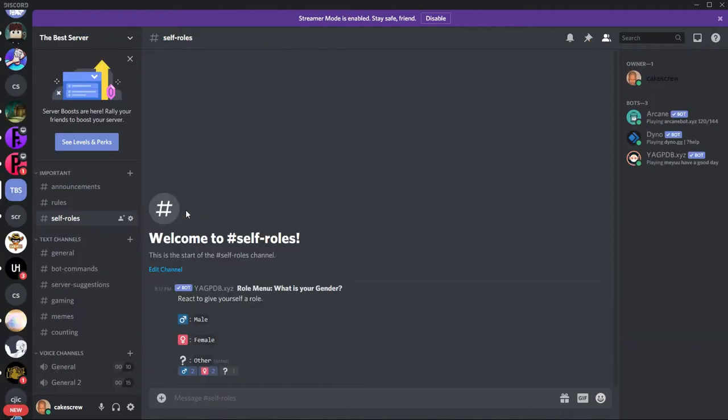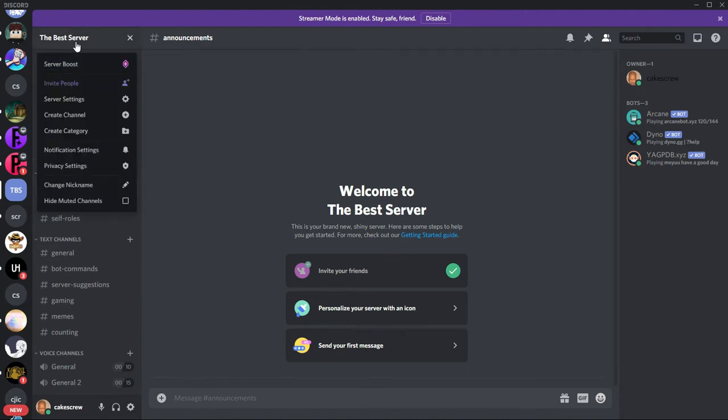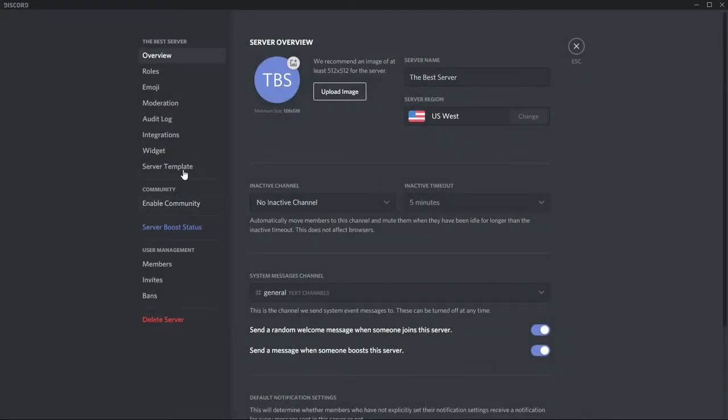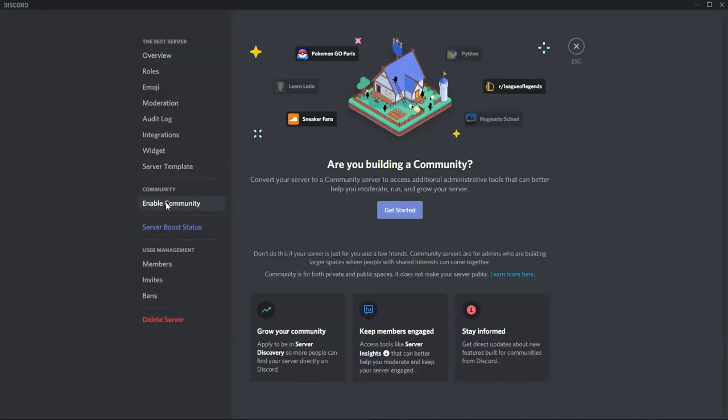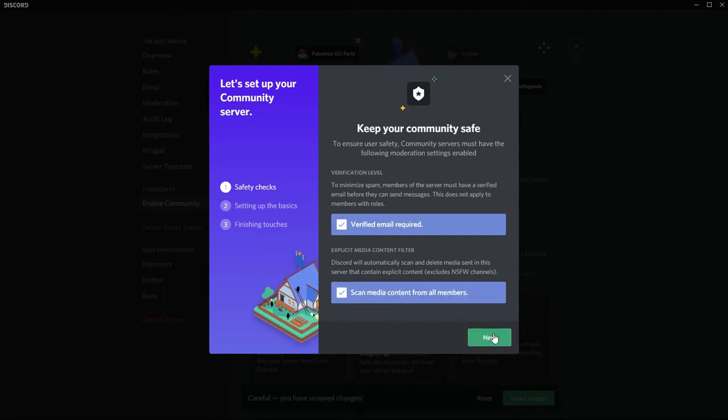So the first thing that you're going to be doing to get this follow part in your announcements channel is do the following. You're going to go up here to the best server or whatever your channel name is and go to server settings, and right in the community tab you're going to go to enable community and press get started. And now you can keep your community safe. You can have verification levels, so verified email required. I'm going to click that and scan media content from all members.